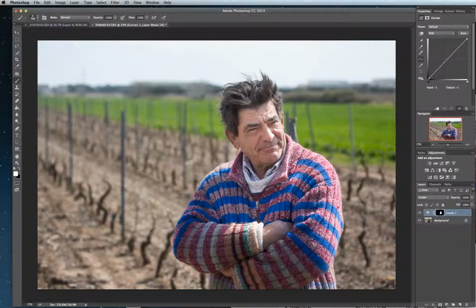And you can see that we've only touched the areas that we've painted on. The rest of the image has remained exactly the same. And you can see in our little icon here that that spot that we've painted on has gone white.